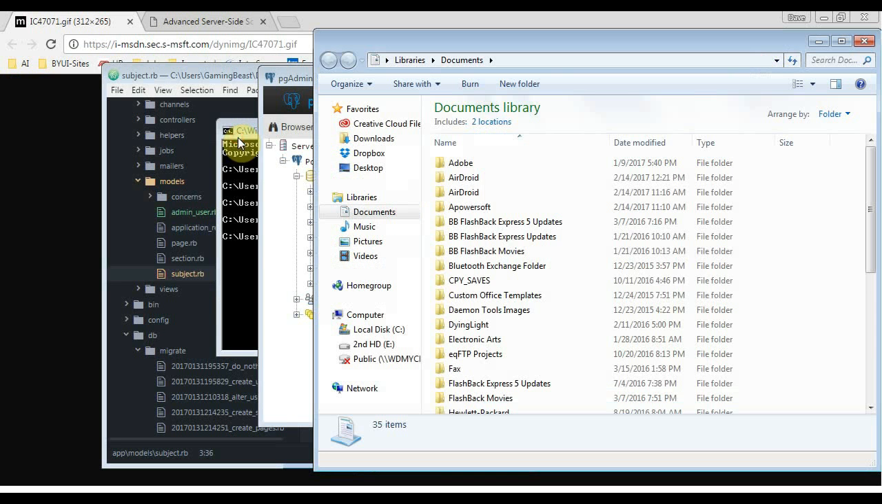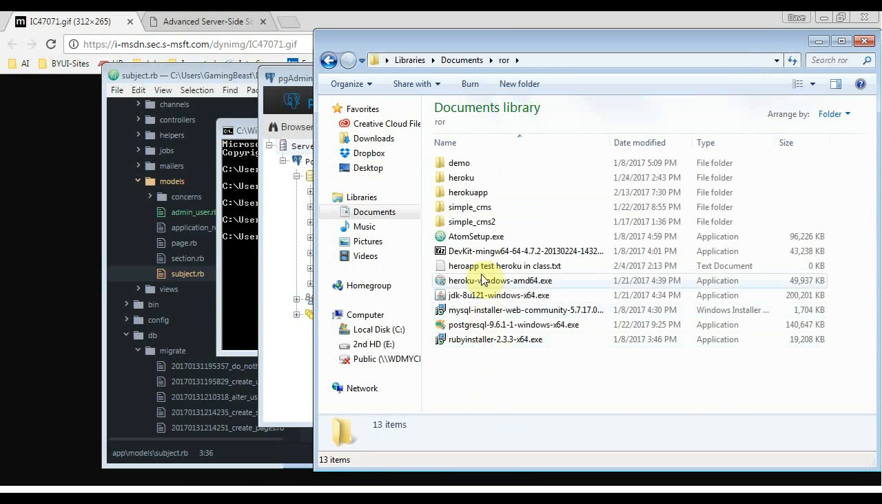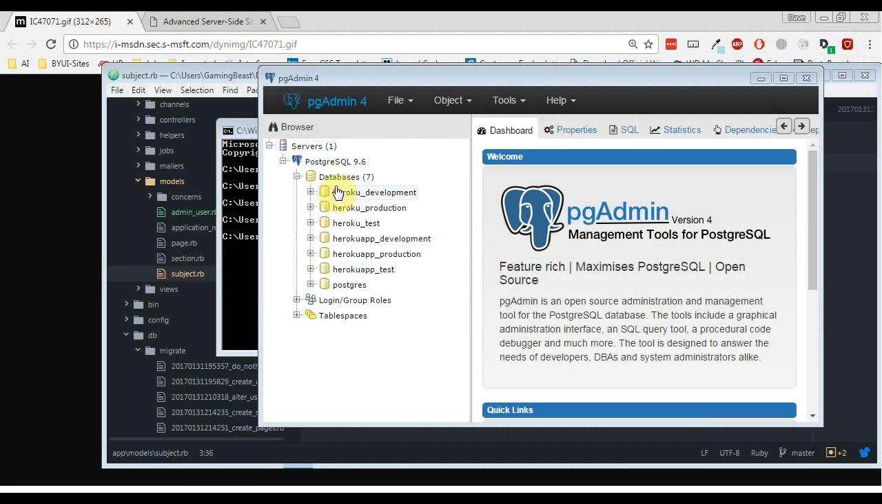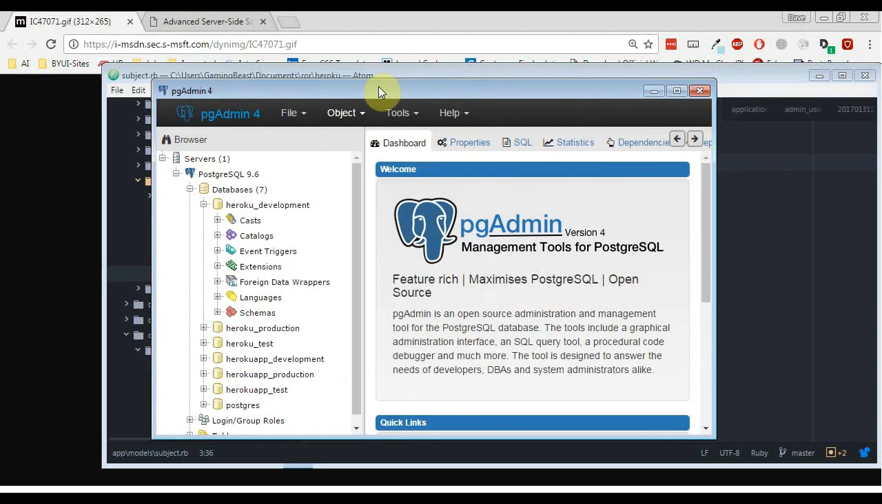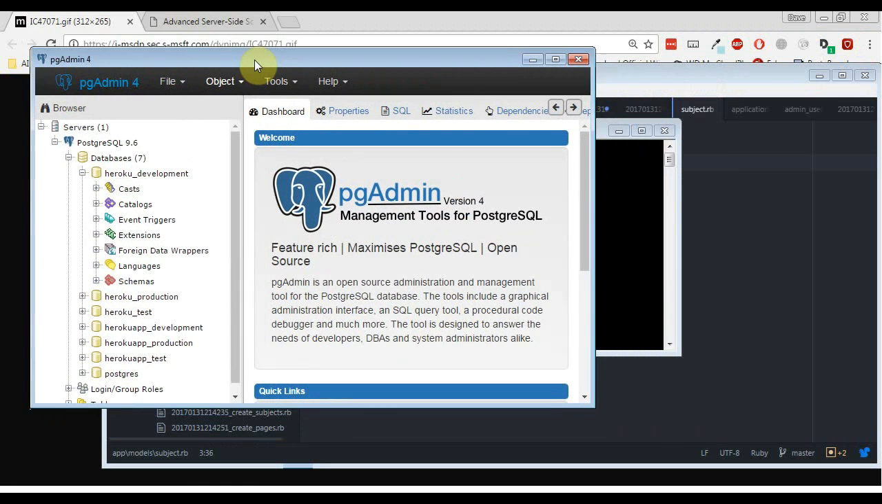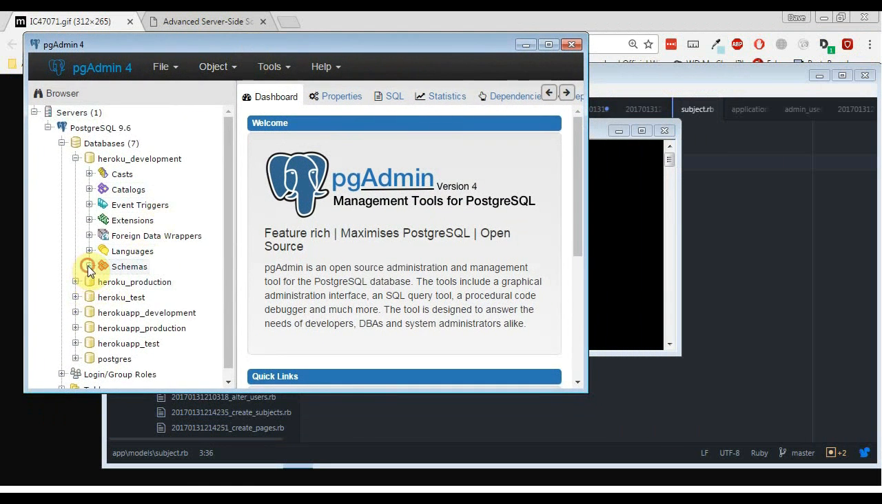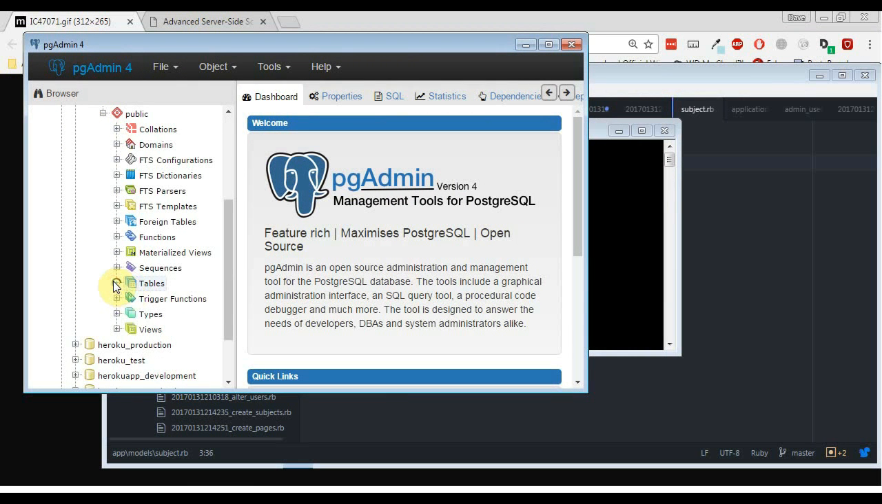So I'm going to head into Documents. Now I made a little note for myself that I use Heroku in class because I have a hard time remembering. I'm kind of getting old, so whatever. So Heroku in class is what I'm going to use. I already played around in the app one, so we're going to go Heroku development. You're going to do whatever you're calling this database, whatever you've been doing up to this time. So I'm going to go into schemas, public, go inside of tables.